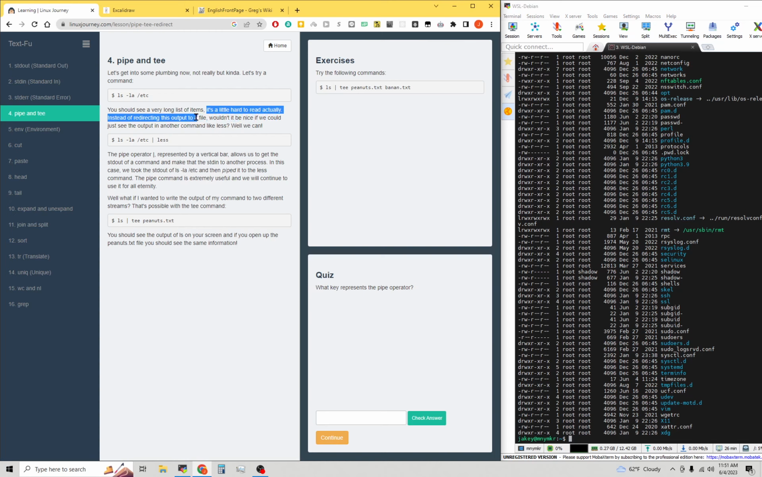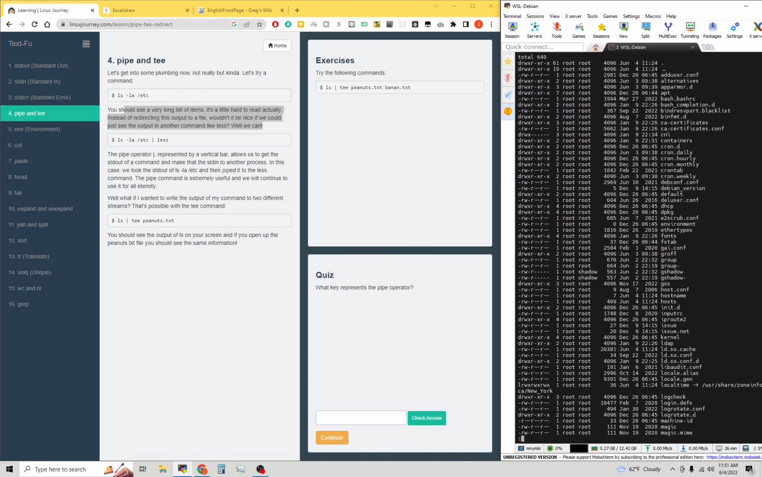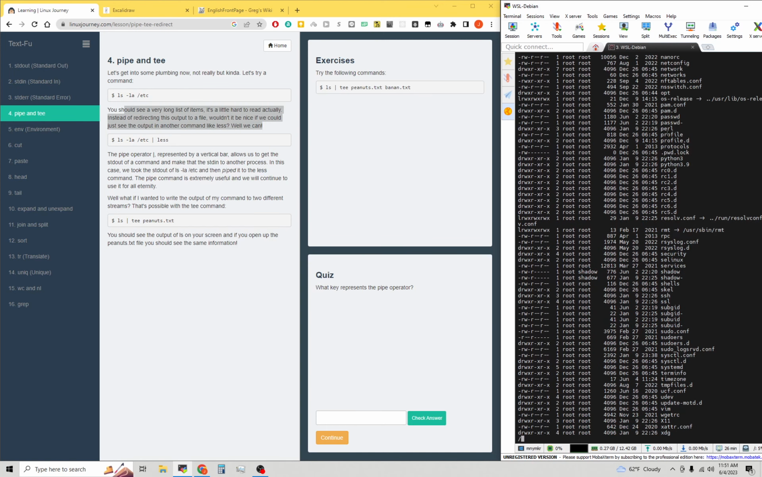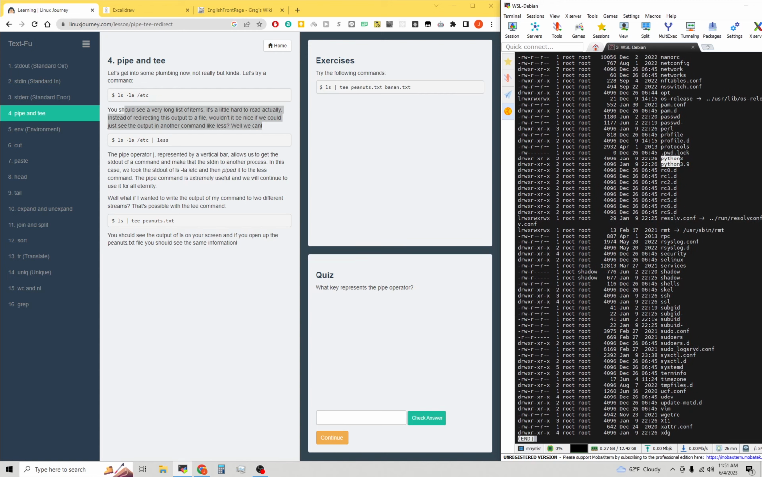Instead of redirecting this output to a file, wouldn't it be nice if we could just see the output in another command like less? Well, we can. Okay, that's cool. ls -la /etc, pipe it to less, and now we can go up and down. We can search for Python and still go up and down. Yeah, that's cool.